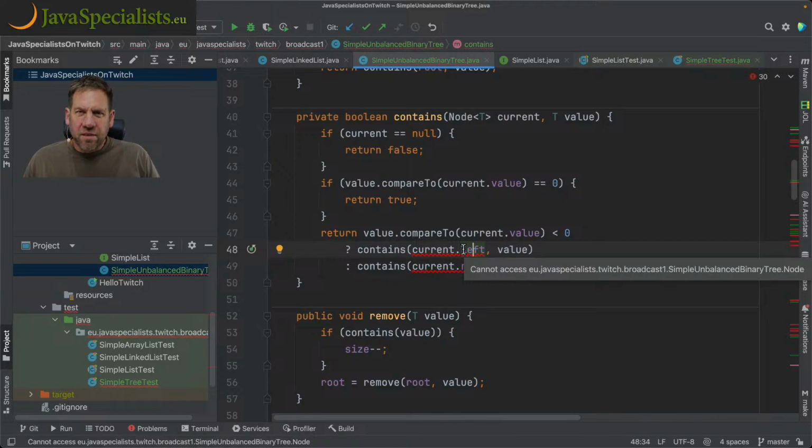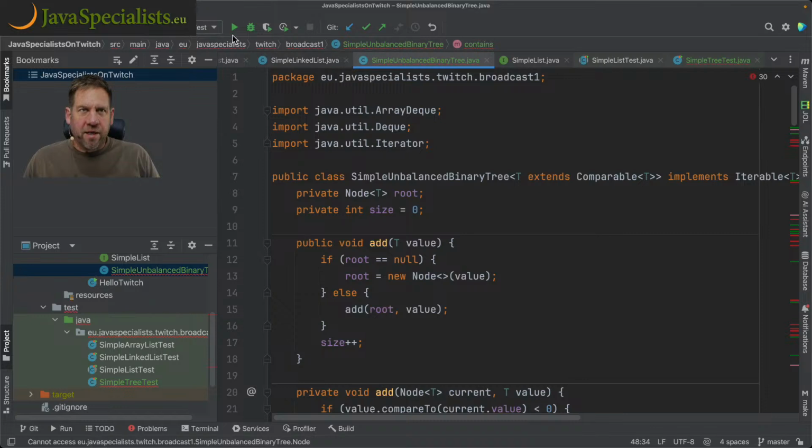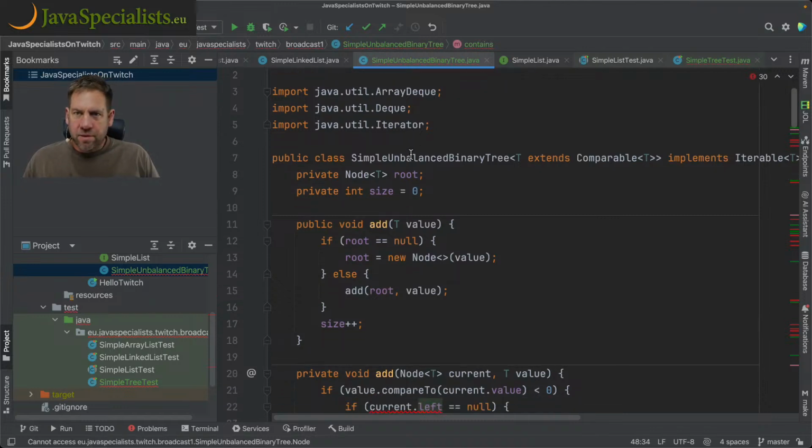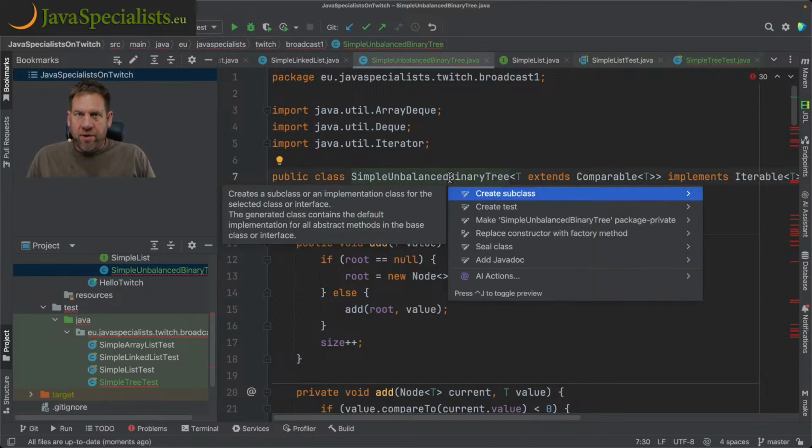Private static. It's complaining about something which shouldn't be a problem. I don't know if this is an IntelliJ problem. It's weird. Don't know why it would do that. Anyway, okay, so let's generate some code here.